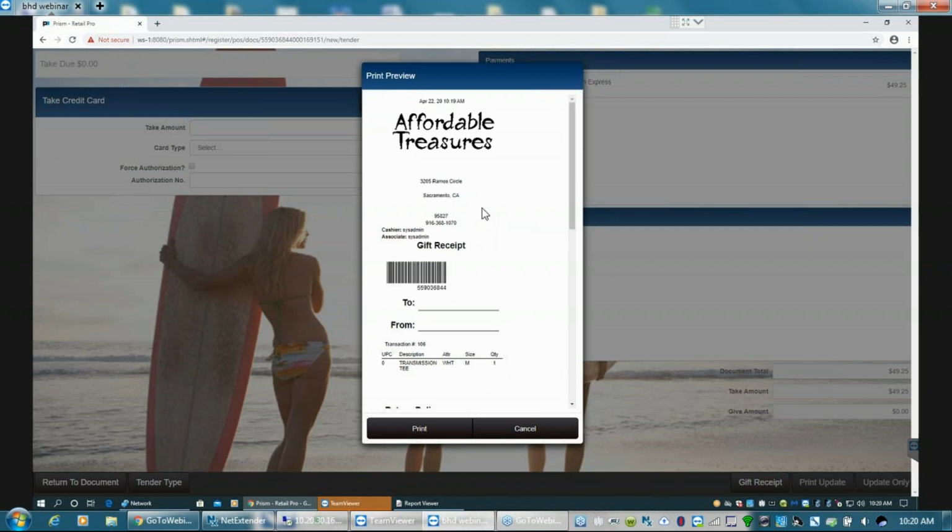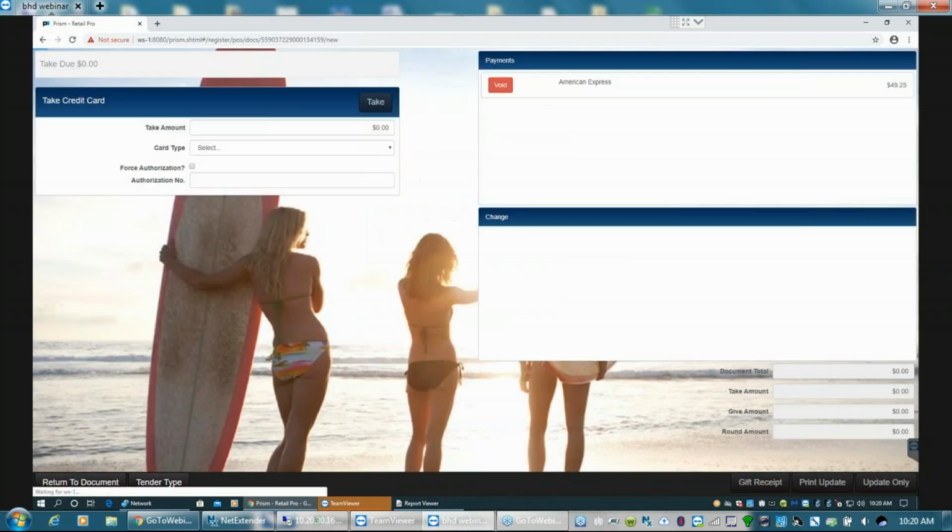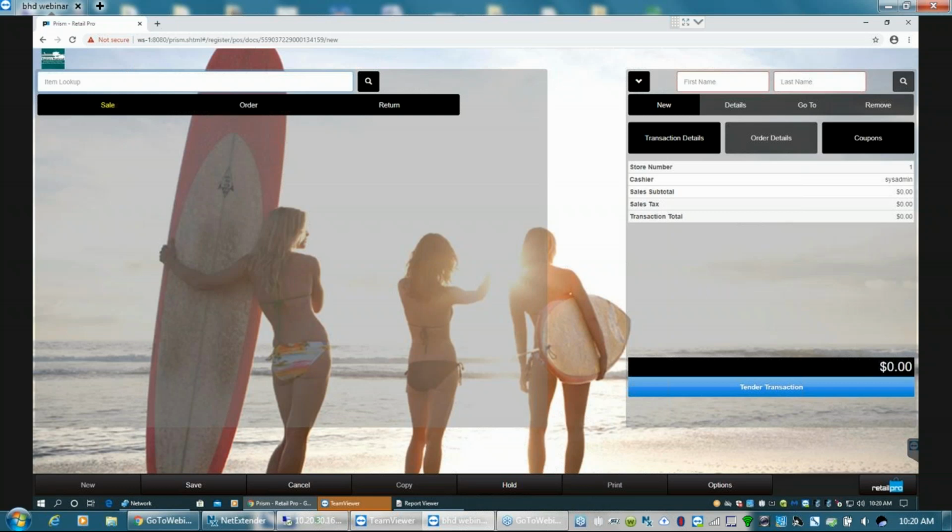So as I said, I flagged both items, right? So this is item number 1. Oh, I guess item number 2 was probably farther down there. It will print 2 receipts, right? 1 for each. So I didn't scroll down far enough. All right, so that's a gift receipt right now.